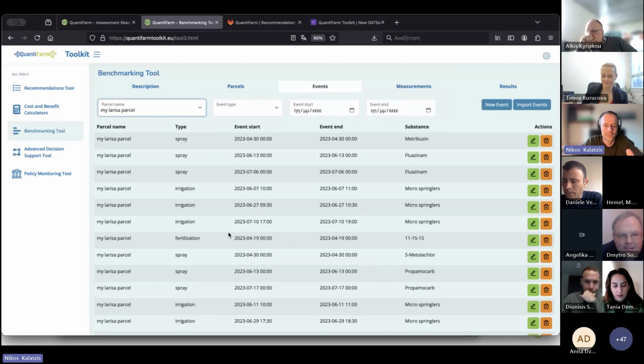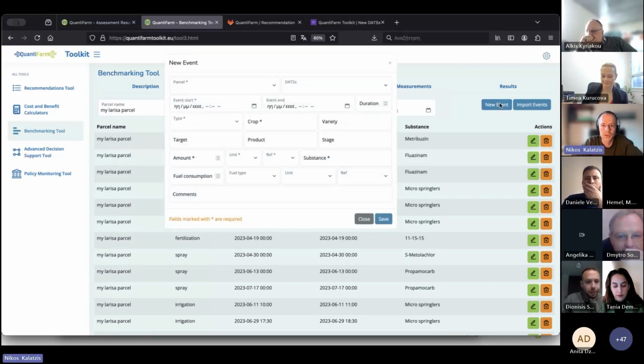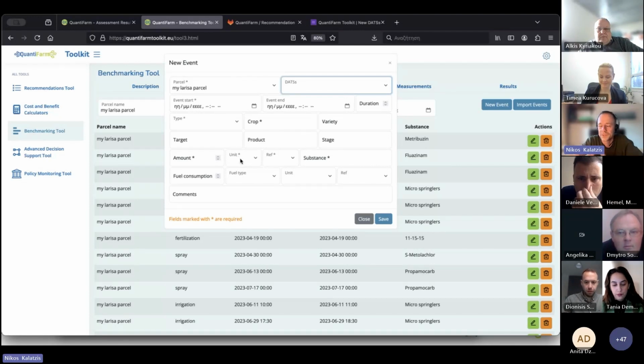providing a form, a digital form, where the user is able to add information about the various activities that are taking place, like the date that the activity took place, the unit, if it's an irrigation or application of some kind of input, and the amount and the unit should go here.